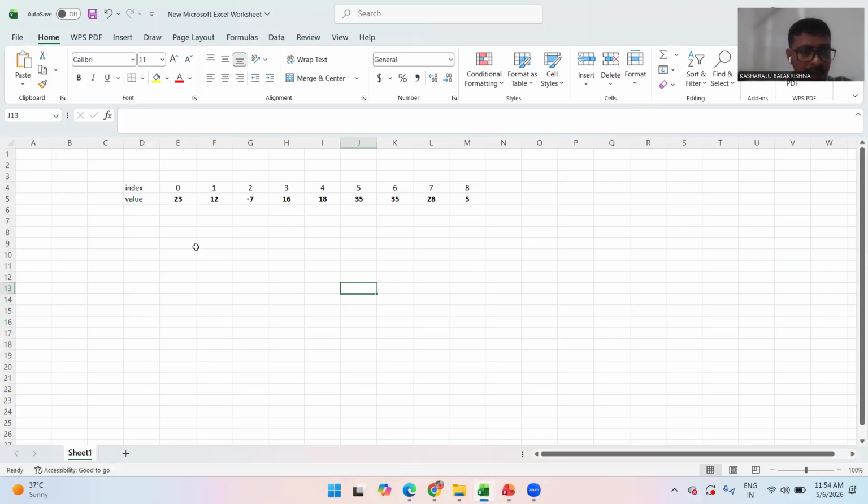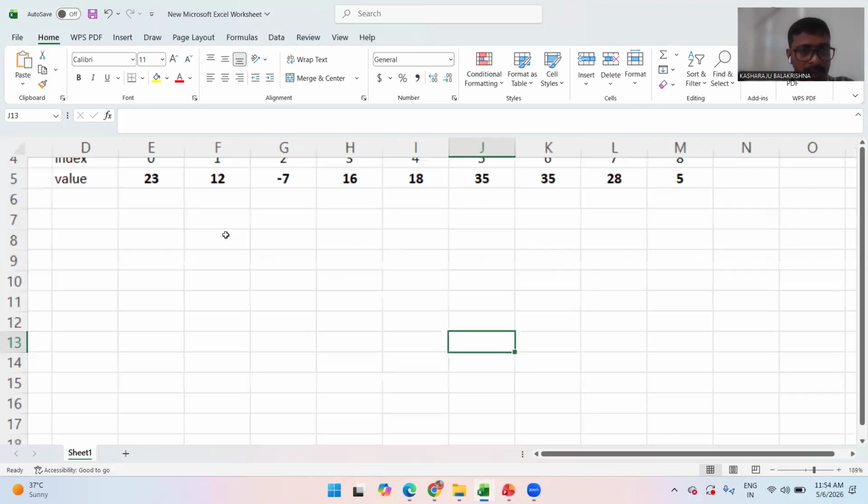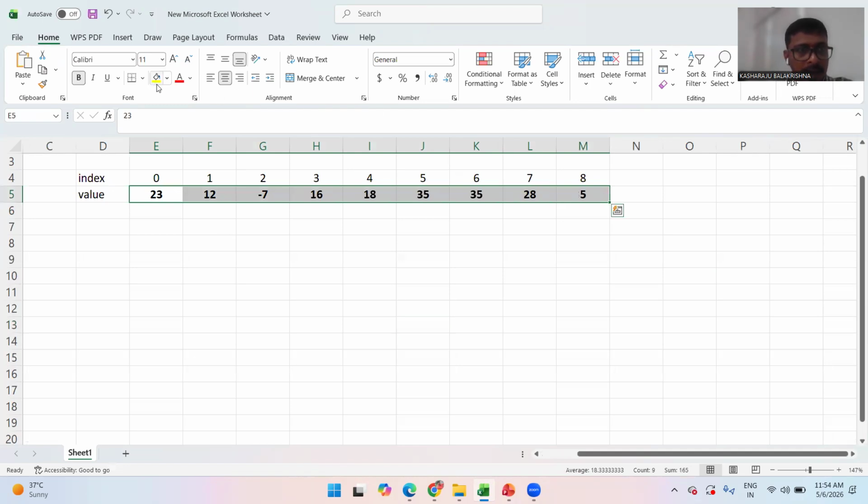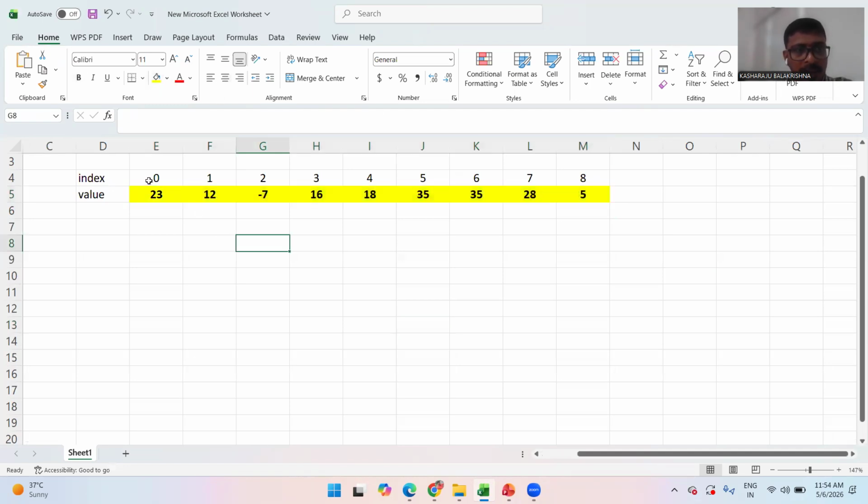In this example, this is my array of elements. These are my indexes and these are values. Here the pivot can be selected as the first element, middle element, last element, or any randomized element. In this example, I am taking my pivot as the last element. So this is my pivot.